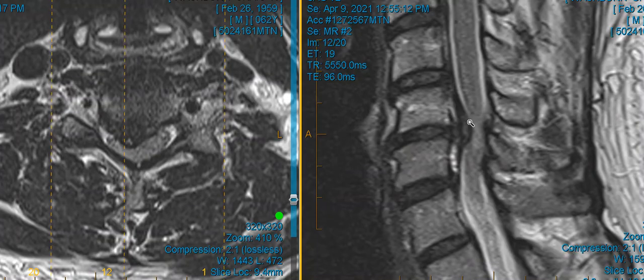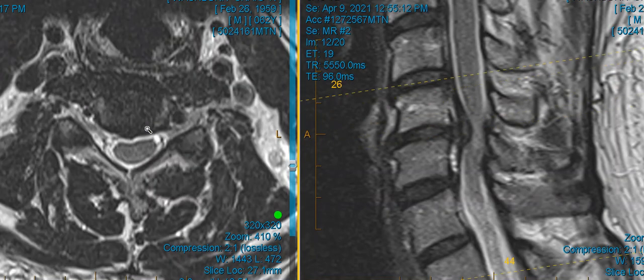Now, when we do this gentleman's surgery, we're going to go in and remove this disc. We're going to take all this compression off the spinal cord and put an artificial disc in there. All of this is going to be gone. And then when we're done, his axial view of the spine is going to look a lot more like this, where the cord has plenty of room between the spinal cord and the new disc replacement. So that's going to be really good for him.